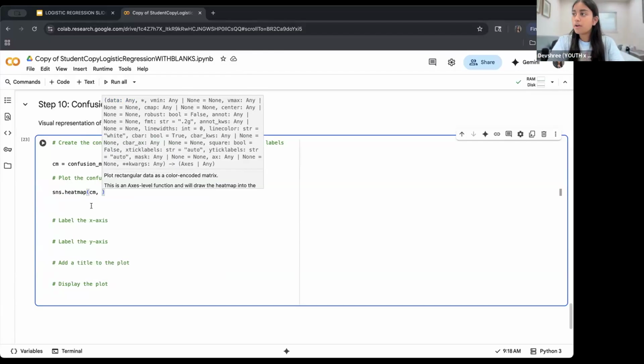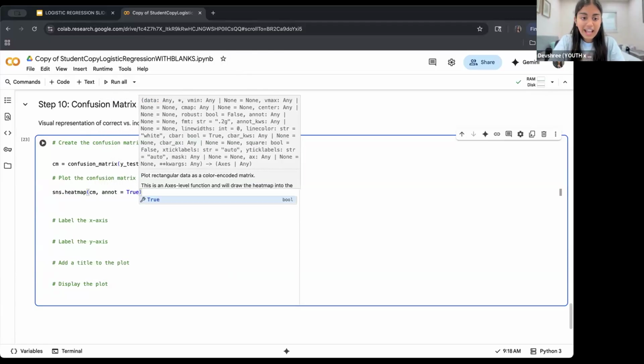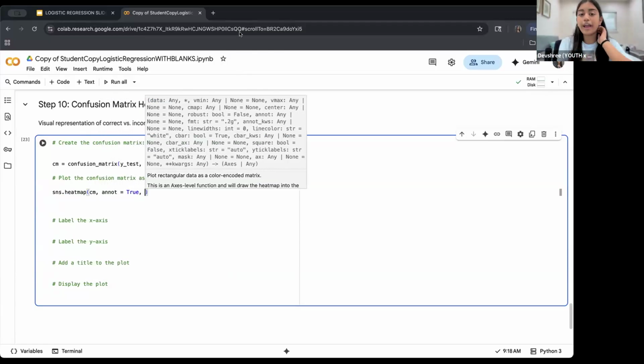Then we're going to give it another parameter, which is annot equal to True. What annot stands for is annotation, and you always want to set it to True so you can see the numbers on the graph. If you don't set annot to True, it's not going to show you any numbers. You're just going to have squares, and you're going to be like, what is going on? So annot stands for annotation, and you want to set it to True so you can see numbers on your heat map.